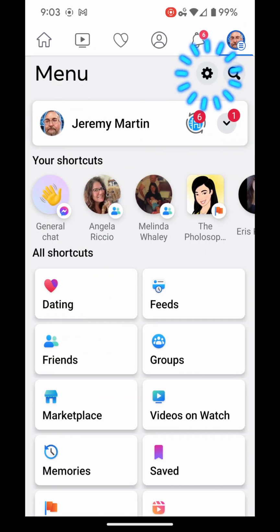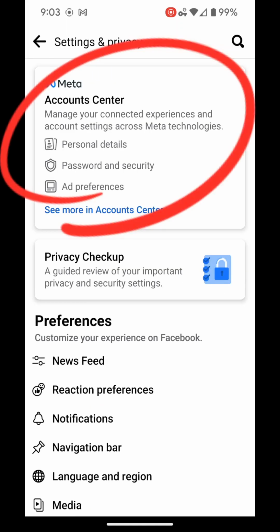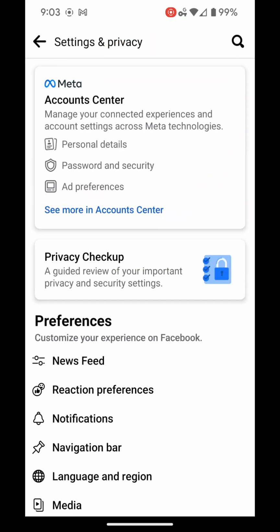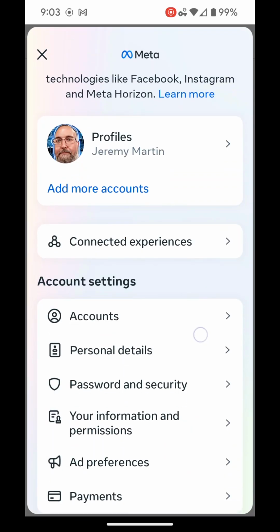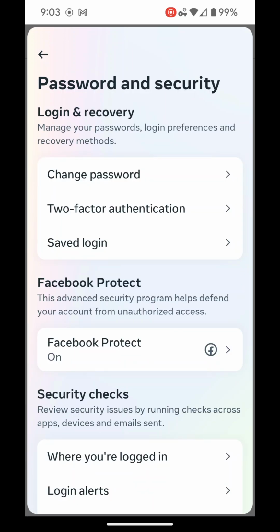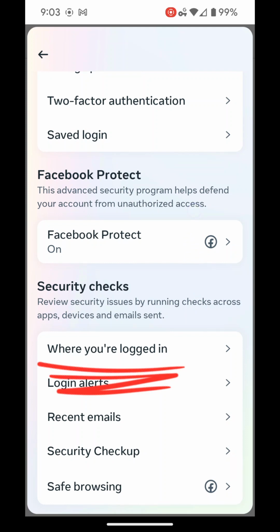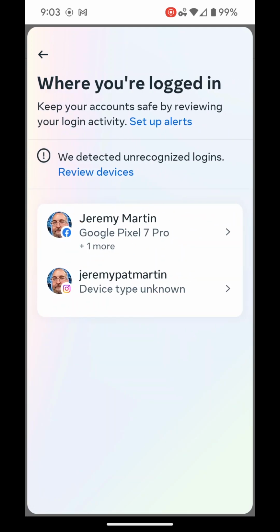And then up in the top right hand corner, you're going to touch the gear icon. Now you're going to touch the Meta Accounts Center, and we're going to scroll down to Passwords and Security, and we're going to scroll down again to where you're logged in. Now the Meta Account Center handles your Facebook account and your Instagram account, so you're going to probably want to do this on both accounts. So I'm going to go ahead and select the Facebook account.